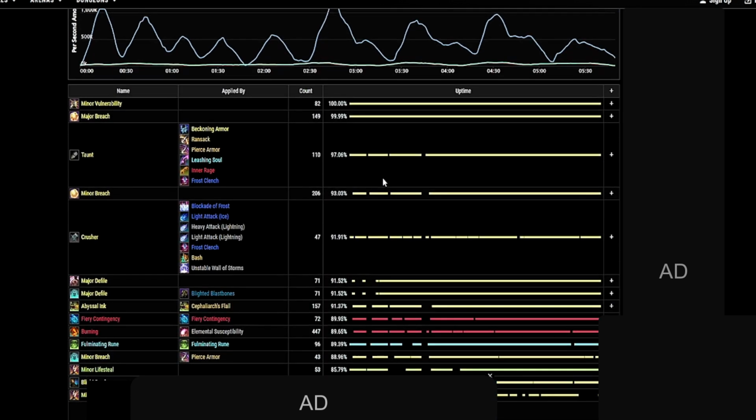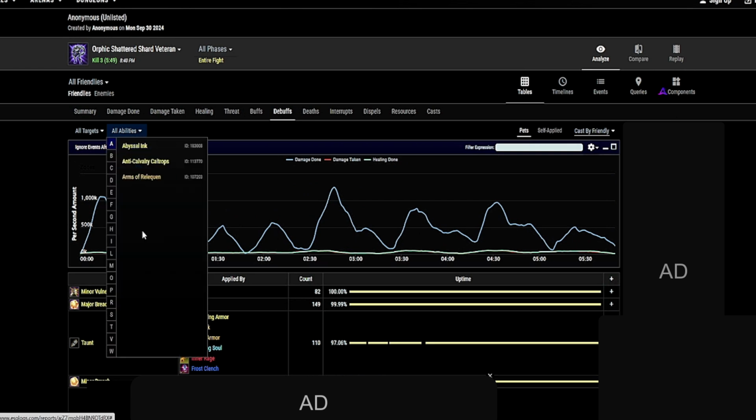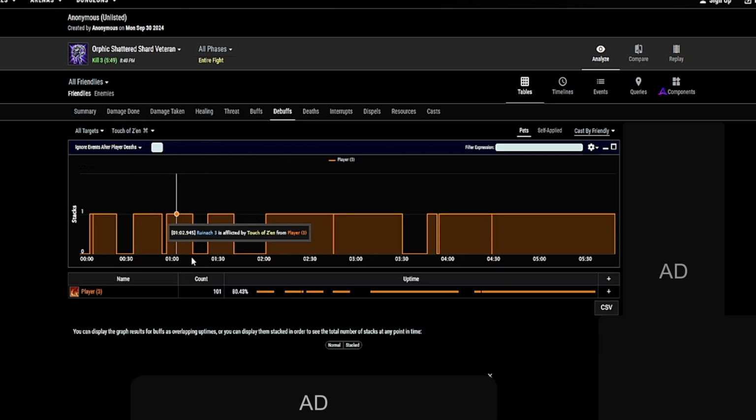Once here, you can scroll down and find where Zen is, or there's also the option to sort by abilities, and the debuff is specifically called Touch of Zen. And here you can see the uptimes.